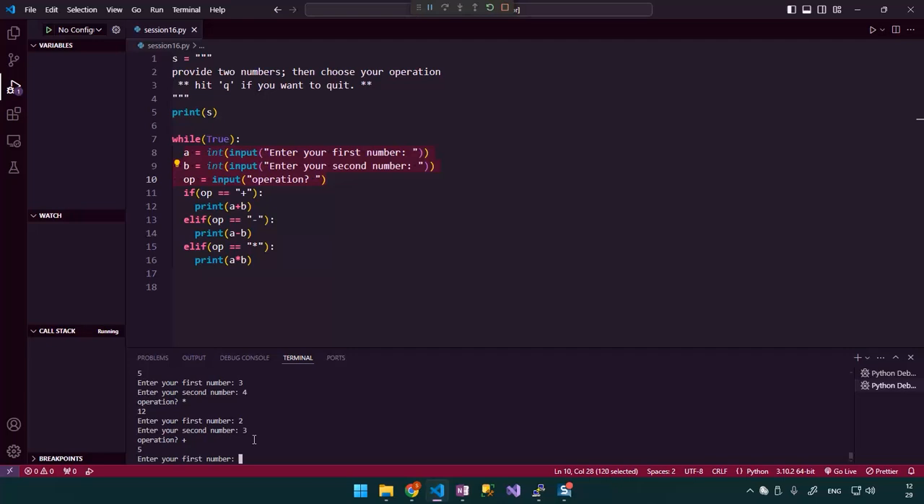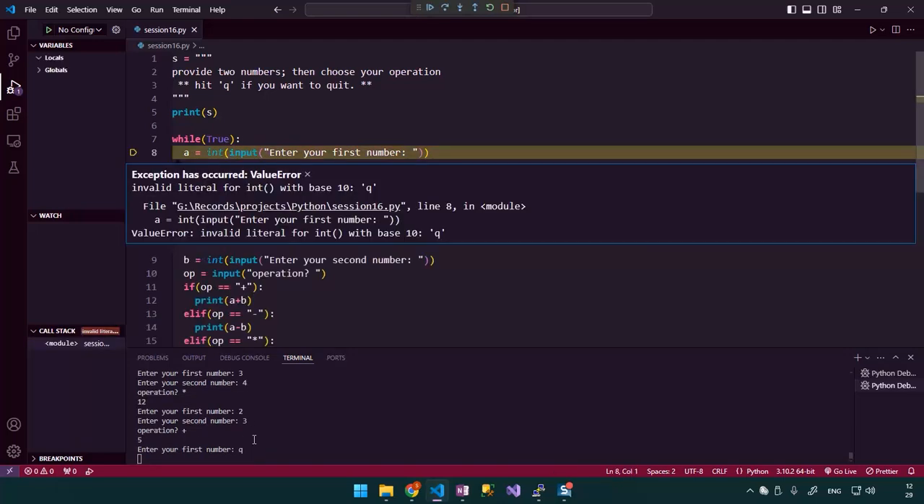But my problem is, if I hit Q, nothing will happen. Why? Because it tries to convert the Q to a number, and obviously you can't. That's one problem. Second problem is that we don't want to ask for that.